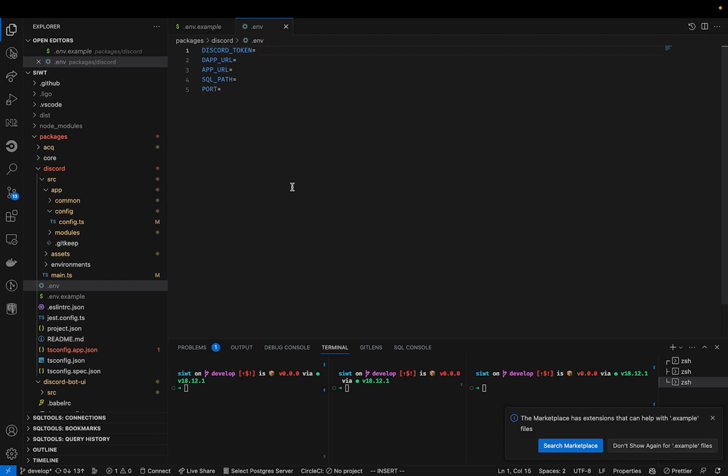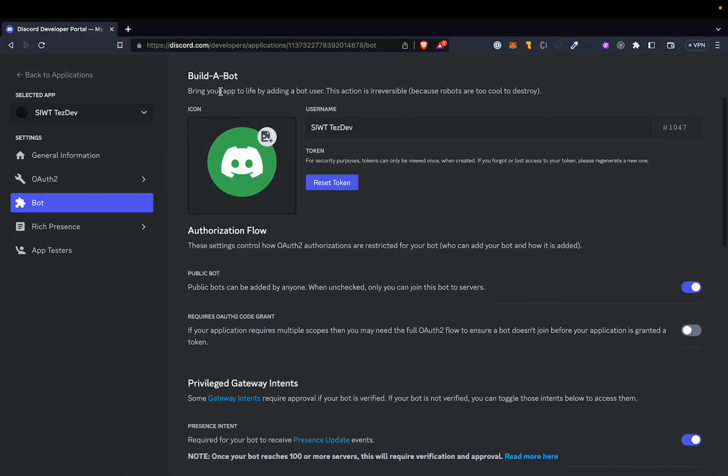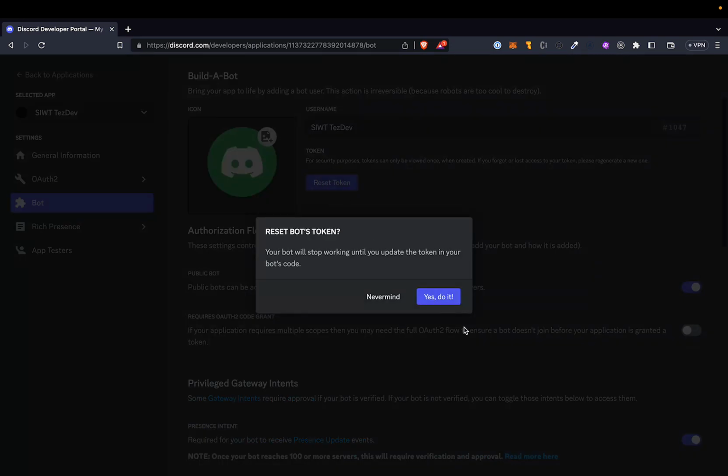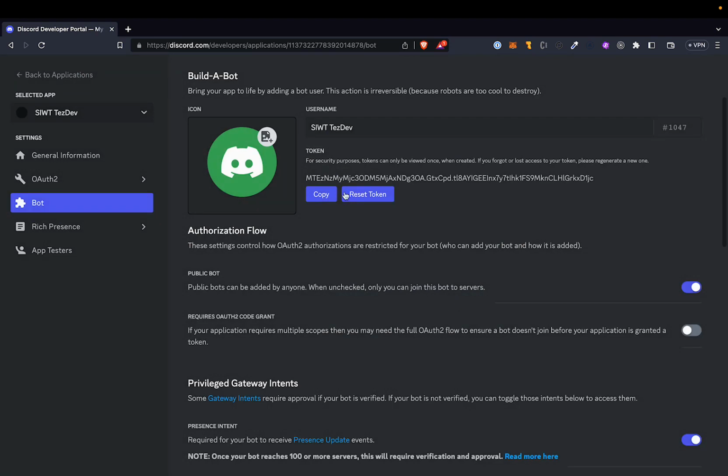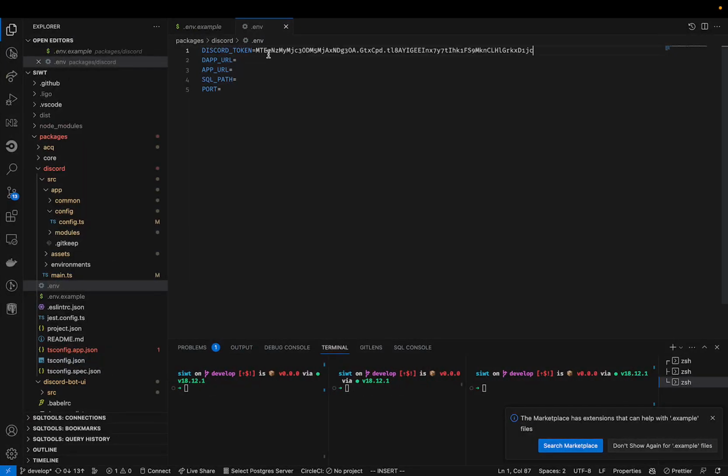Discord token. The Discord token will be the token that you can find here under build a bot and then token. So to get a new one, we click reset token. Yes, let's do it, and it will give us a new token. We say copy, and then right here we will paste it, and that's it.